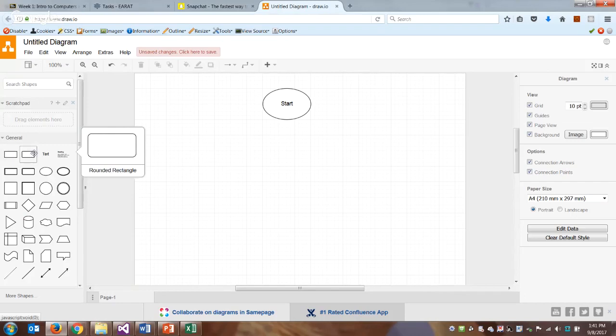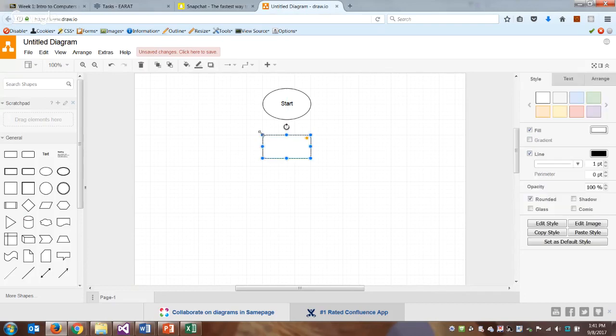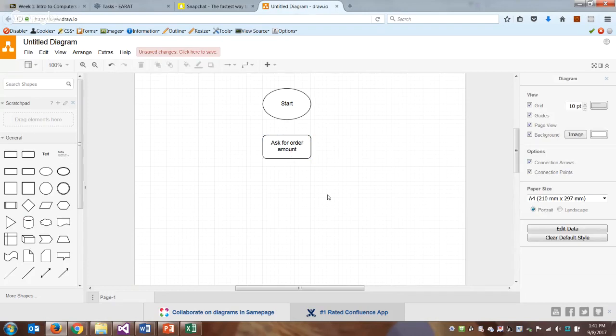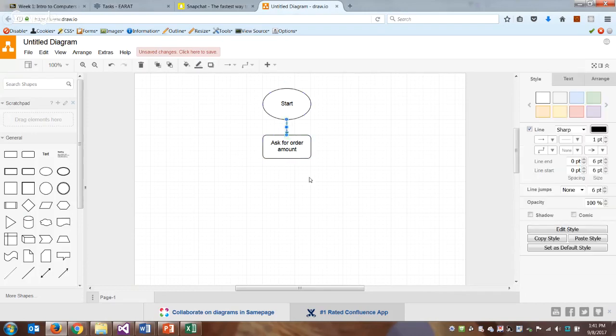Then if I grab one of these, it doesn't really matter what symbol you use, but there's some conventions. I'll grab this second one, this rounded rectangle. Drag it on, and we'll say ask for order amount. We've got an input. That shape indicates we're getting some kind of information from whoever is using the application. We can connect these up. If I just click on this little point here and drag it down, it draws a little arrow. So start here, then go here.